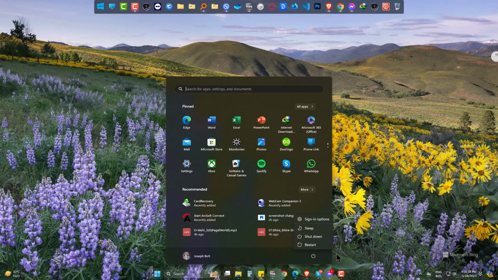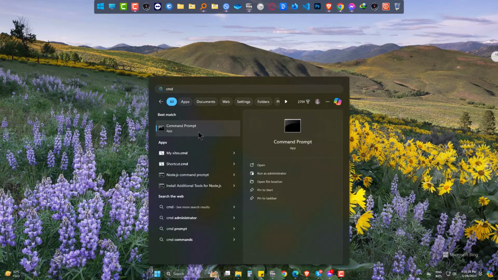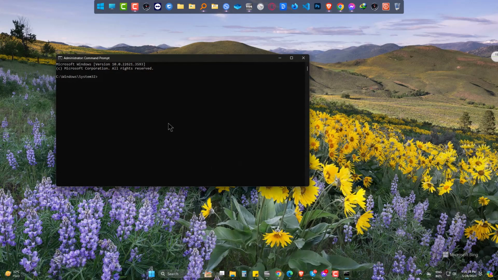So, go to Start. Type CMD. Right-click and run as administrator. When CMD appears, type the following command. This will be on the description. Press Enter.